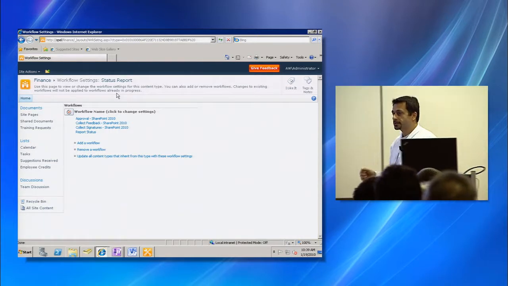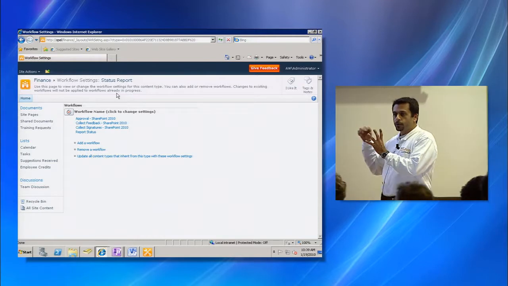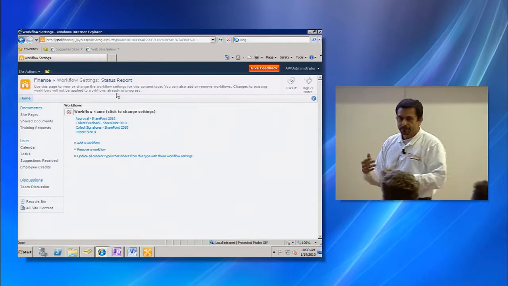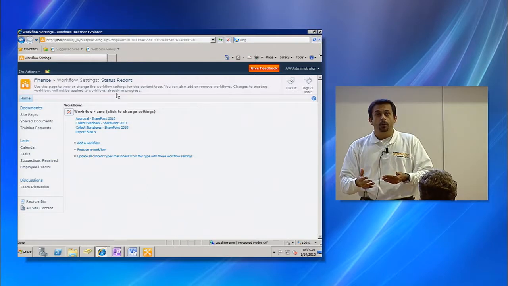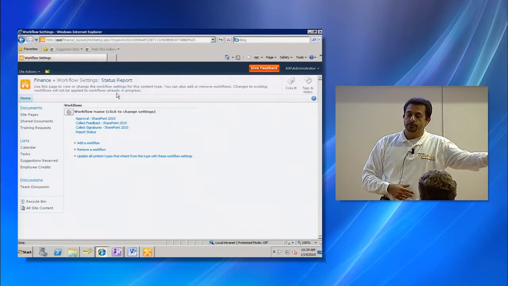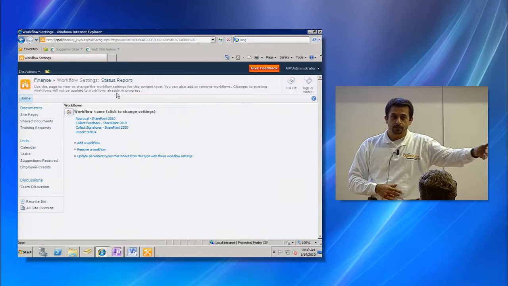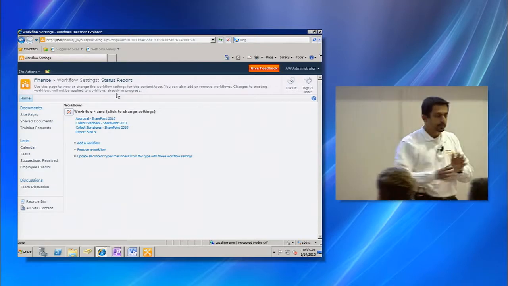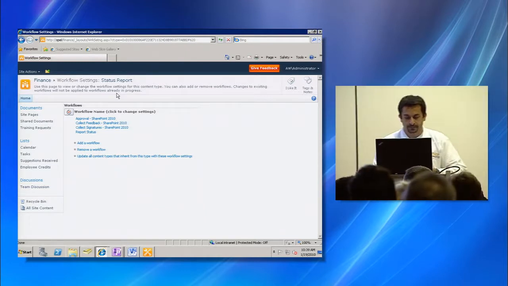And the benefit of using a content type is when you later republish your workflow to a content type, or change the columns that are associated with the content type, or change the workflow, the status report template, or the Word document template. Whatever you do to the content type, it gets published out everywhere that it's being used. That's the powerful nature of content types, right?